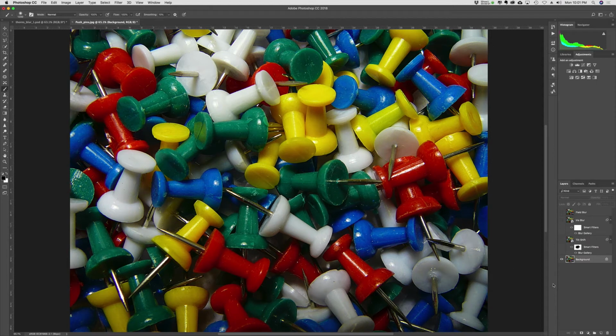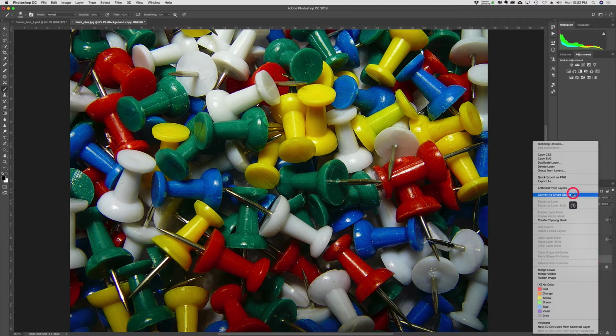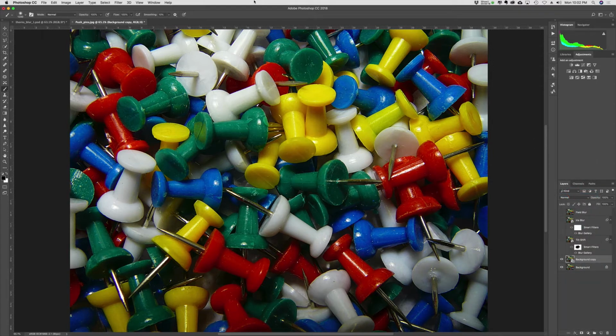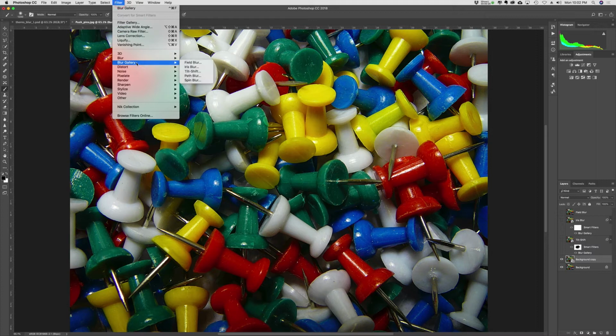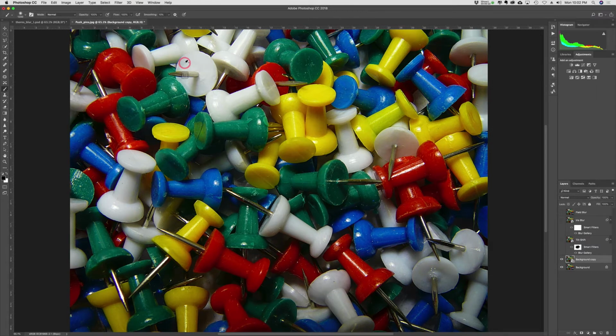So I'm going to go in and do a combination of blurs with the blur gallery. So I'll go here and I'm going to duplicate this layer. And I'm going to convert to smart object. And then I'll go filter blur gallery. I'll start off with fill blur.